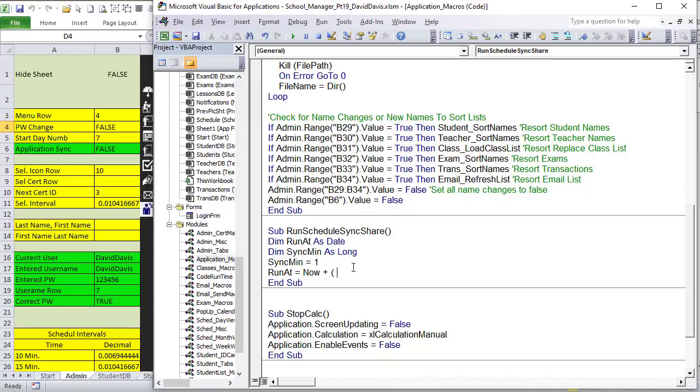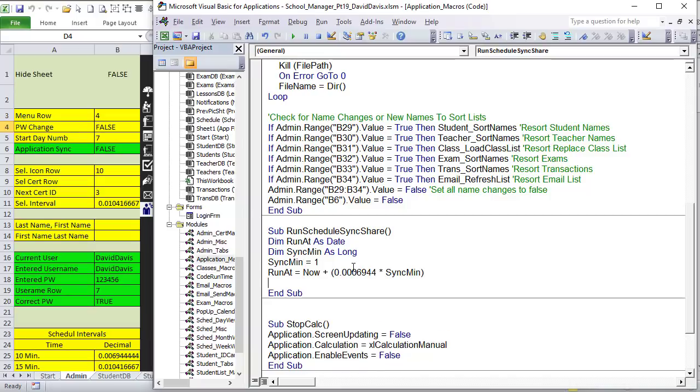If we do 1, it's going to be 1 day, right? So if we do all the division, we get to something like 0.000694. So that's the math: 0.000 and then 6944, because 1 is a full day. Okay, so multiply that times the sync minute, and then we're going to get to exactly what time to run it at. So it's going to be exactly 1 minute.